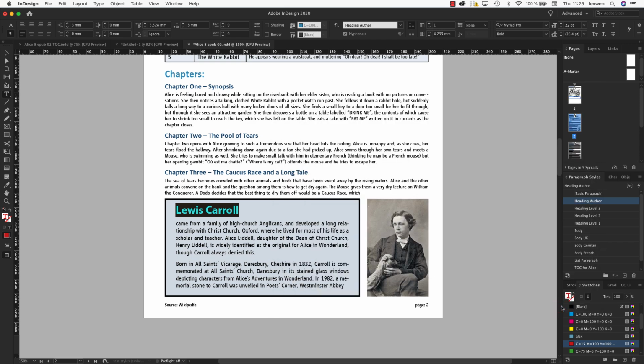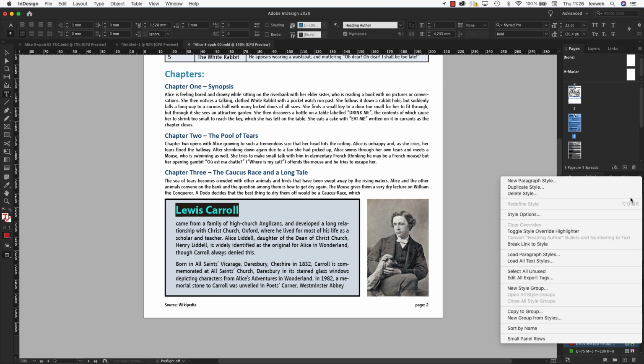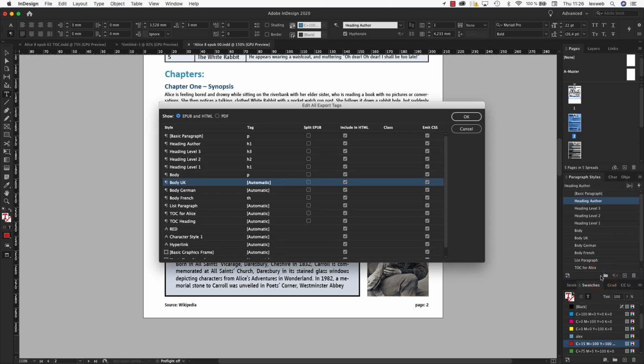If you have an existing document, there is no need to open each paragraph style and assign the HTML tags individually. You might prefer to edit all export tags at once. To do this, go to the Paragraph Styles panel and select Edit All Export Tags. Activate the EPUB and HTML option. Now you can see all your styles and their tag assignments. If you want to modify a tag assignment, use the pop-up to select the appropriate tag value.